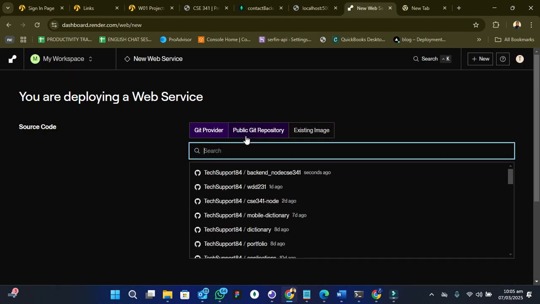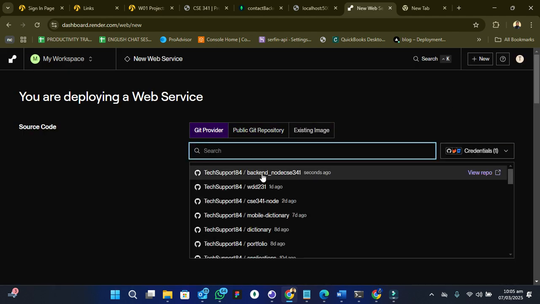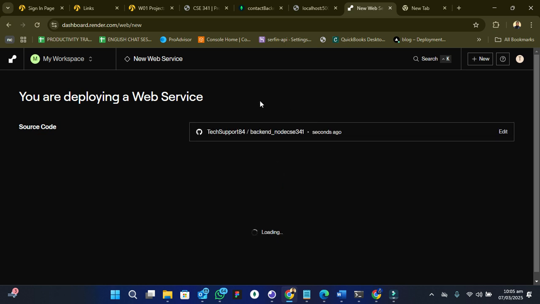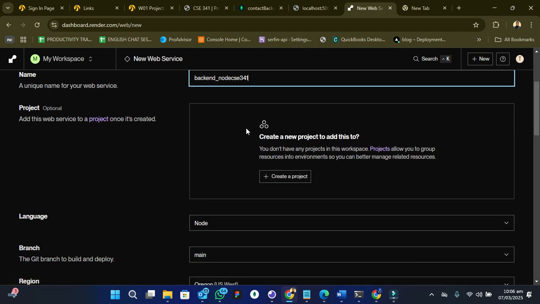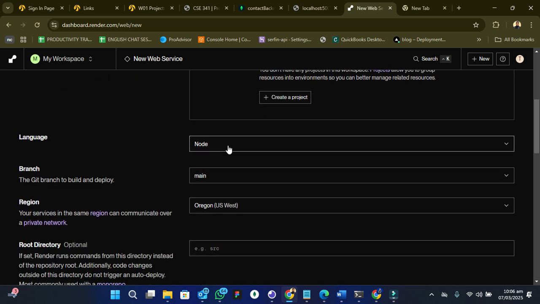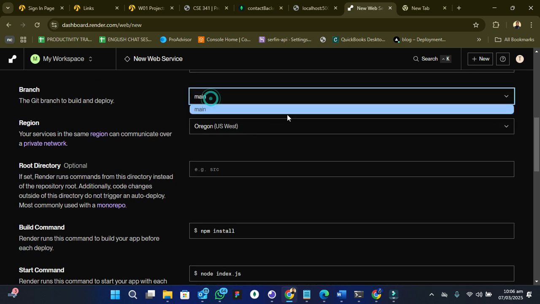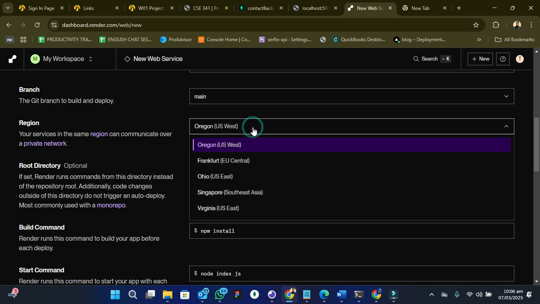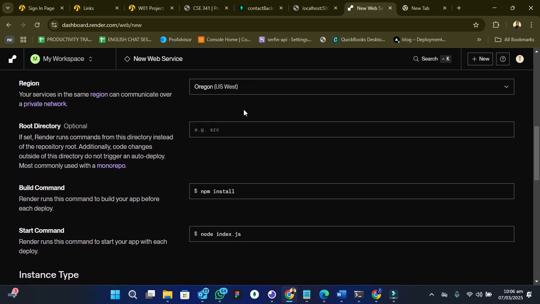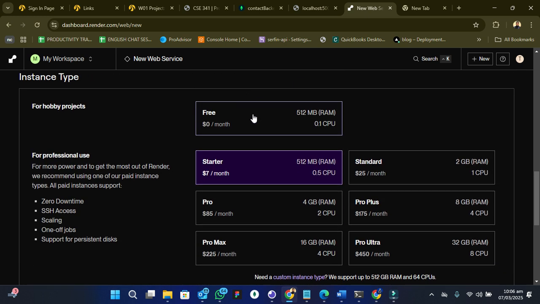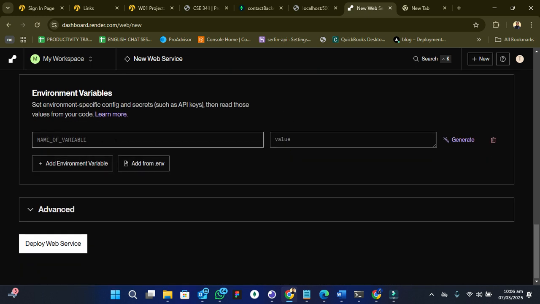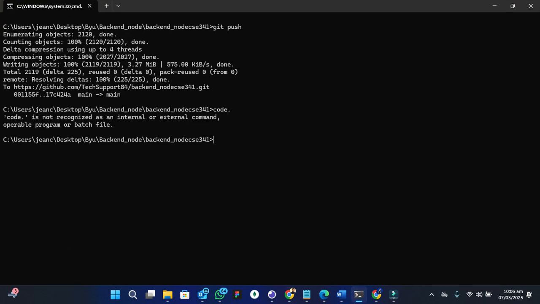I have already connected my GitHub with Render, so there we go. And we are now trying to deploy, creating a new project to add this to. We are here in the main branch. Okay, we have Node.js. We need to do it for free. And we have environment variables there, so let me show you.